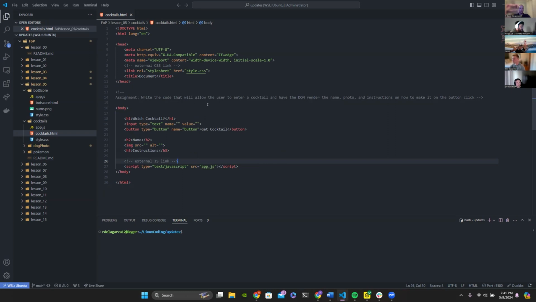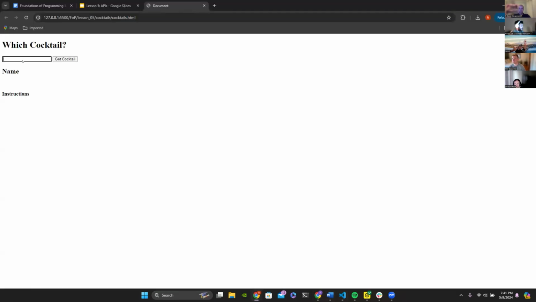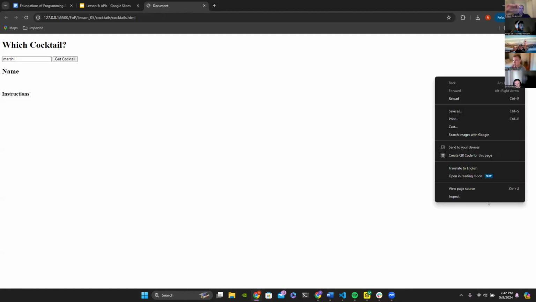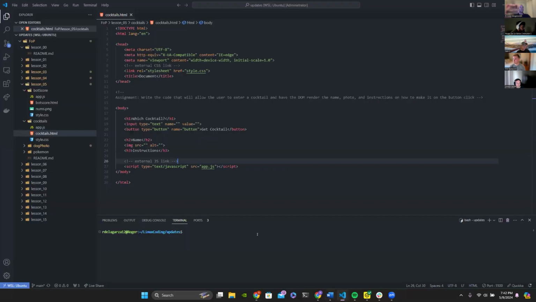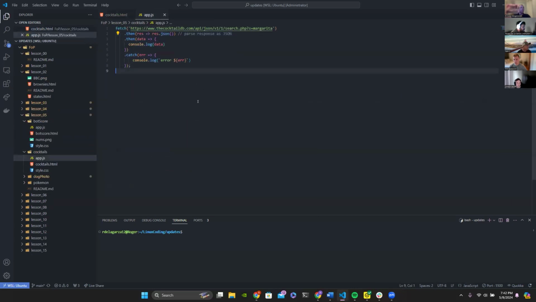You're going to write the code that will allow the user to enter a cocktail and have the DOM render the name, photo, and instructions on how to make it on the button click. So far, what does it look like right now? Let's go ahead and add Martini. And it does nothing. What does the console give me? The console, open up, it gives us an object. So that's telling me that in the JavaScript, at least, it's doing something. So in the JavaScript, we at least have a boilerplate template so far of it talking to the API and looking for the margarita.